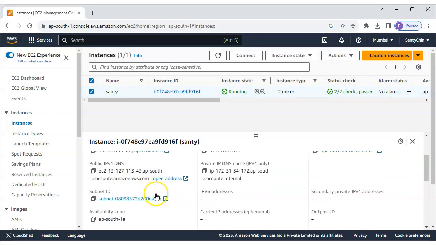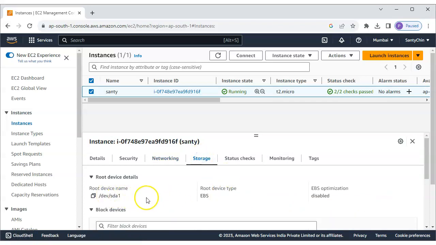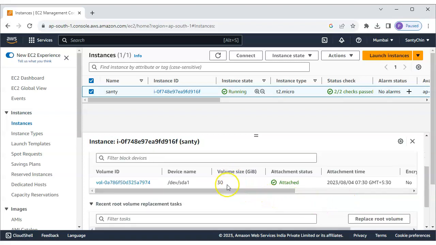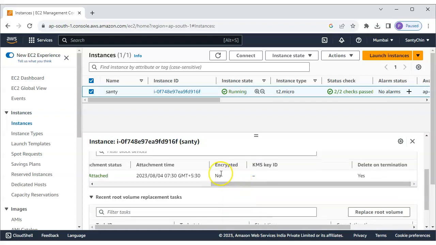Networking. So again, you have the same details which we have seen at the start. This is your storage, and this is your root path. That is, inside dev you have sda1, and your root type is EBS, and EBS optimization is disabled, and you have a 30 GB volume. It's not encrypted. If you want, you can make it. It gets deleted on termination.